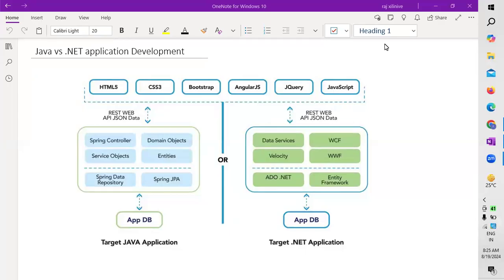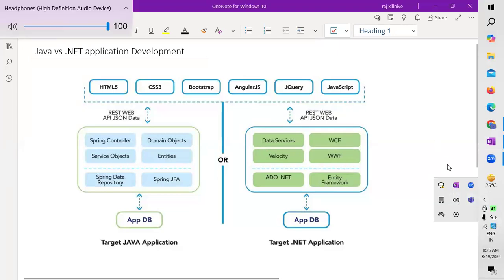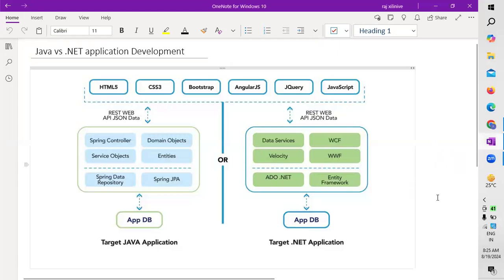Right. So, in today's video, I'm going to discuss two differences in context to Java and .NET applications. Especially, this is something required as part of our application programming training, which I'm conducting now. Because application programming training is something which I'm conducting for the last couple of weeks.